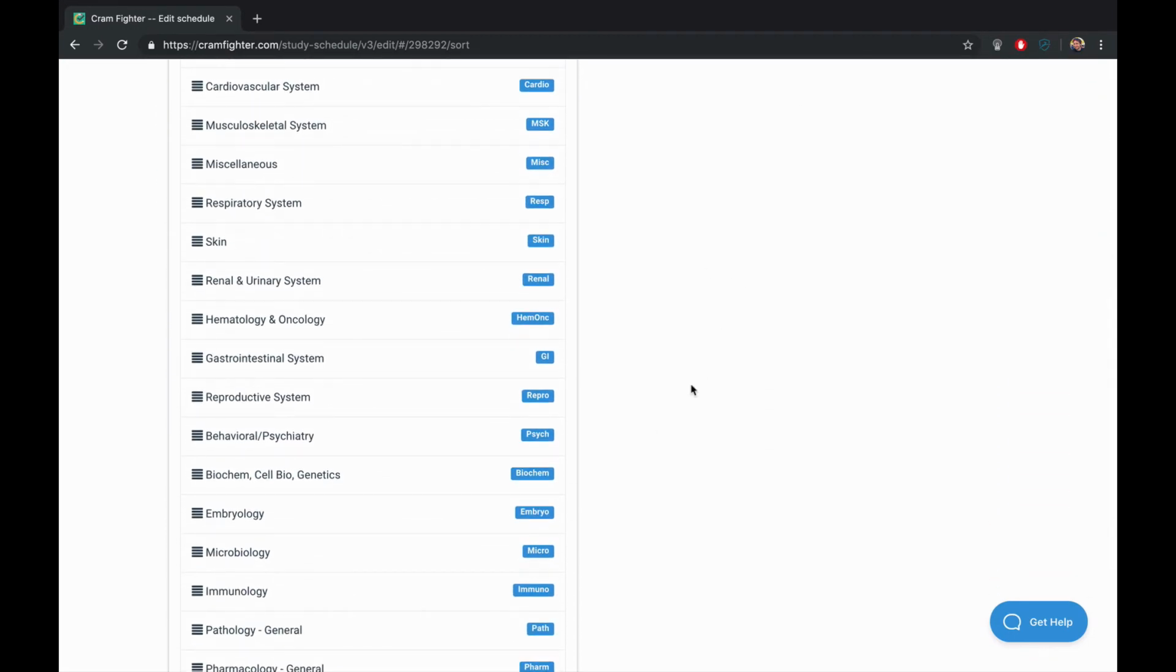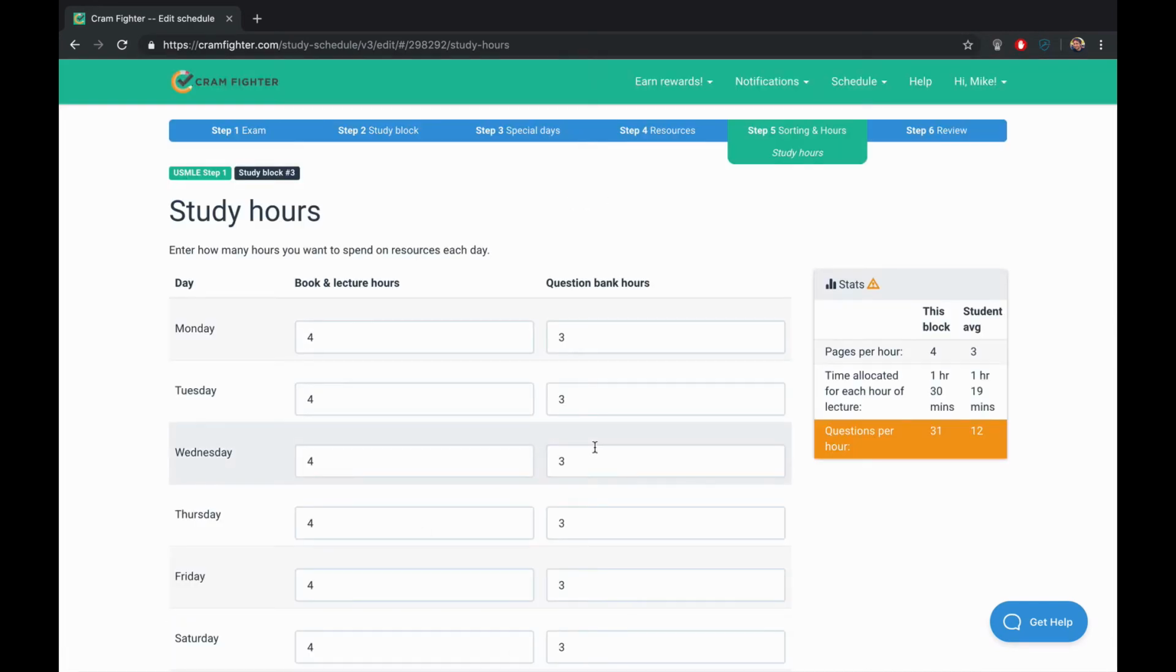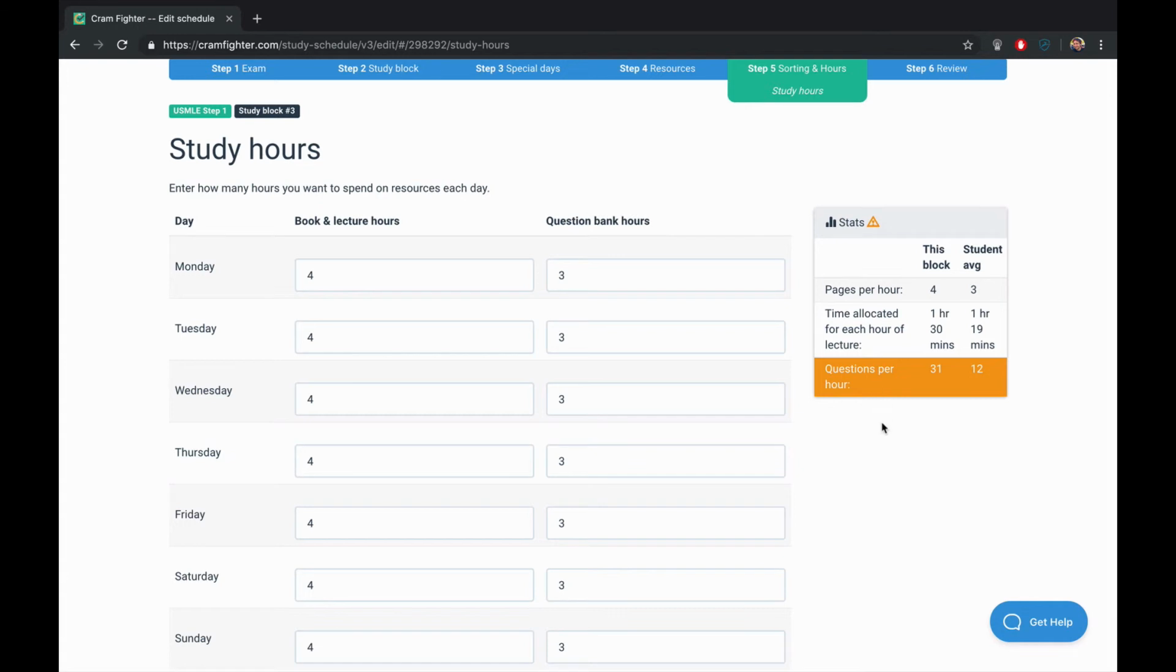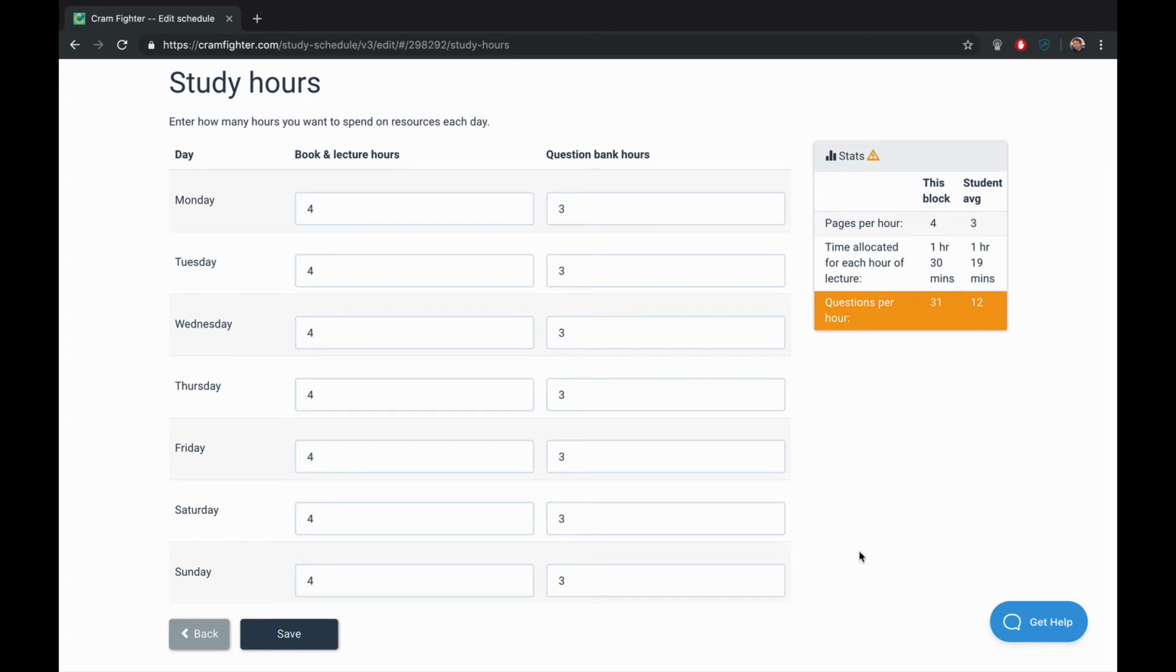We'll have another option to rearrange our sorting options. And here you can see that the question count is higher than the student average for that period of time. And I think that this last study block is going to be a study block where I'm studying really hard, so I think that that's going to be okay. But if it concerned you, you could always change that.